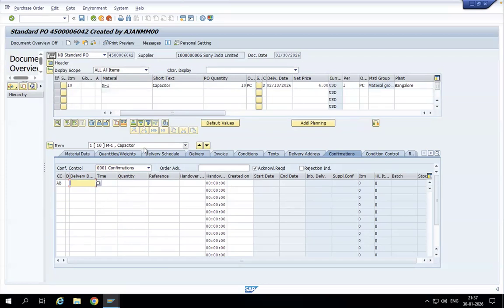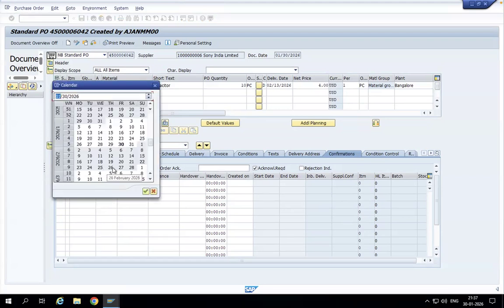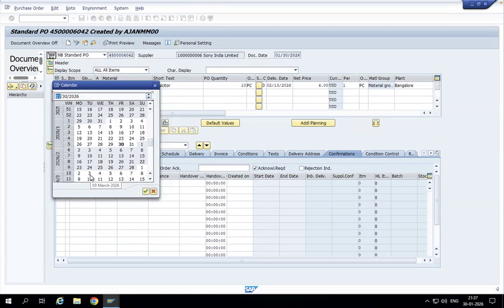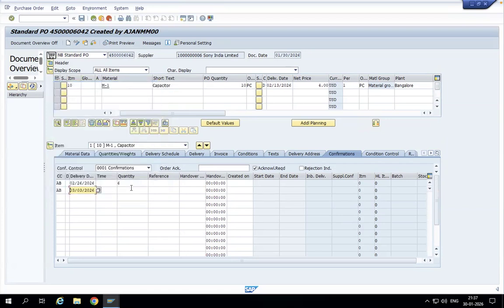Now, if there is a variation, like the vendor is unable to deliver the material on 13th and instead he is suggesting an alternate, we can mention the date over here as it is specified by the vendor. So now I'm taking it as 26th of February, and out of 10 pieces, I'll say the vendor is ready to supply 6 pieces, 6 units on 26th, and the balance quantity he says that he can supply by, I'll take it as 3rd of March.